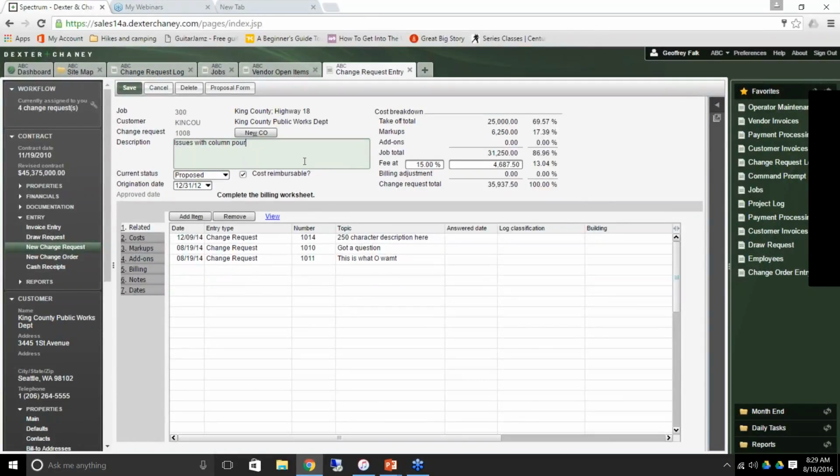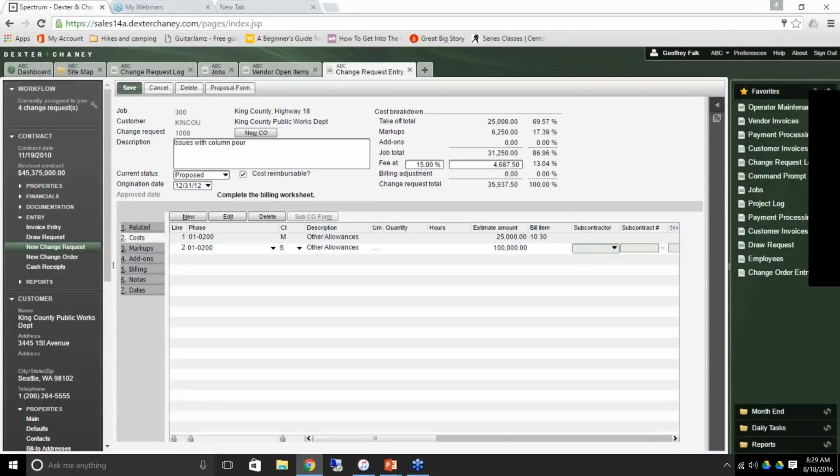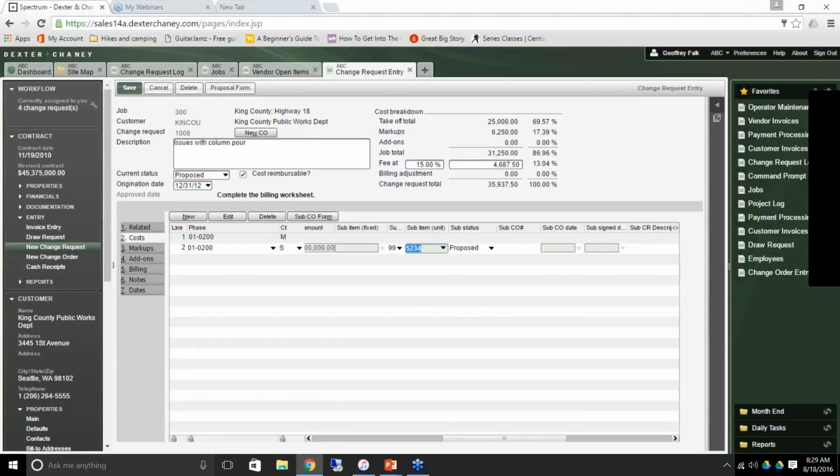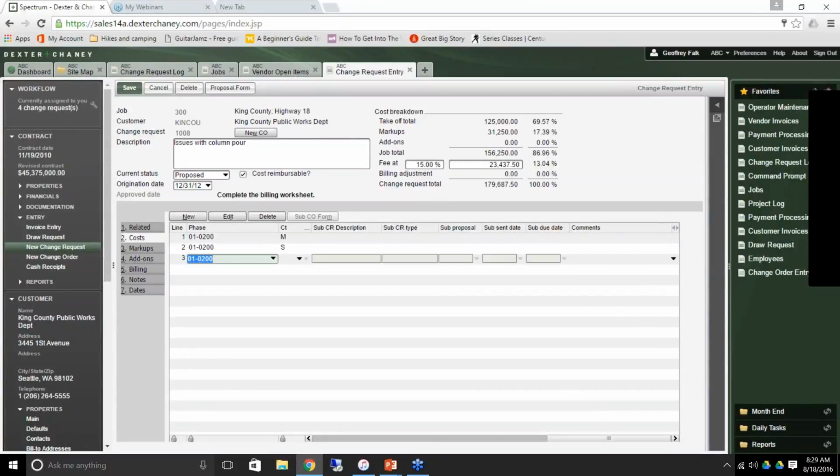Then when we go to the cost tab, this is another one of those grids, where you can come in and start entering the information. So if I say 010200 and I say S for subcontracts, and I put in my estimate amount of $100,000, and then for my subcontractor, I know that it's this code. I could also search for it, and I know it's this subcontract number. I'm actually creating the subcontract. This is the subcontract change request entry as well, so you don't have to do it in 2 different pages.